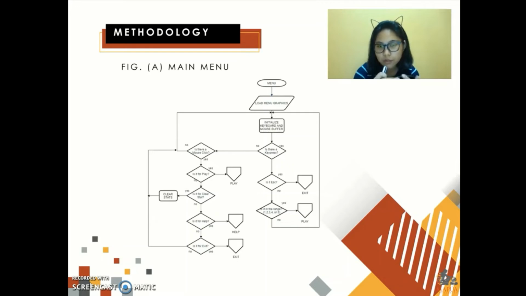And if you answered no, another decision block asking, is it for clear stat? If yes, you will be prompted to the clear stats menu. If no, another decision block asking, is it for help? If yes, you will be prompted to the help menu.